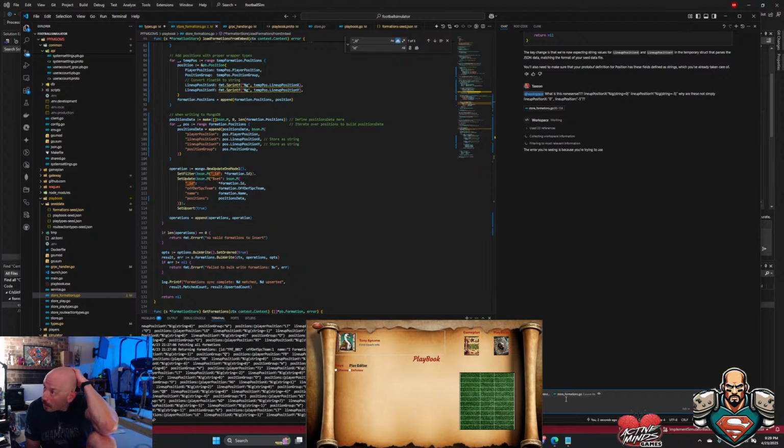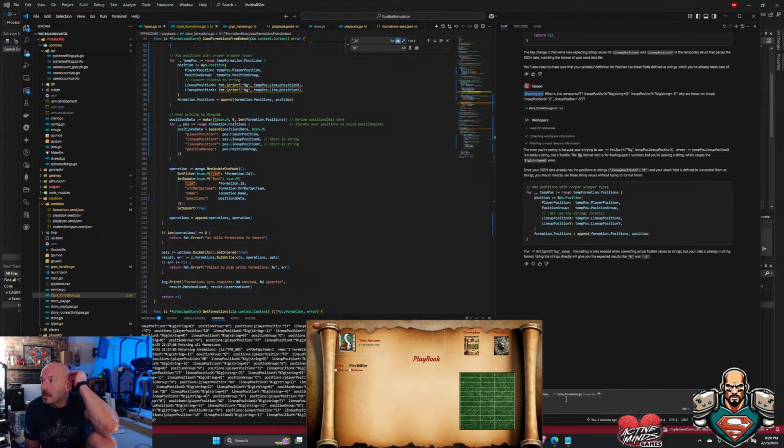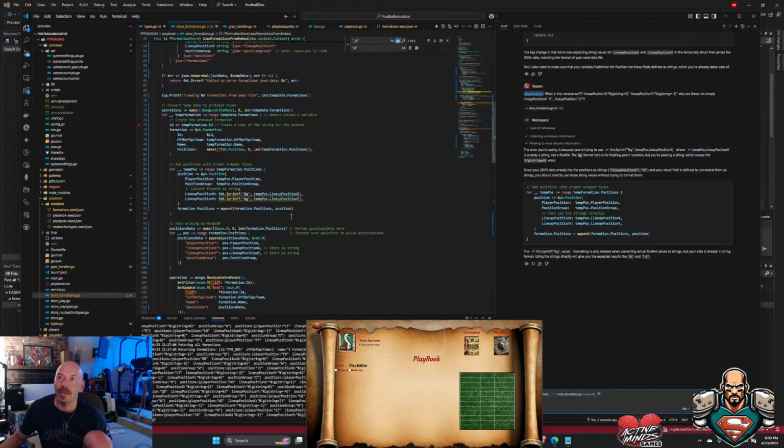So much complicated. Add positions with proper wrapper types. I don't want wrappers! Where is this? I don't even know where this is. Why is it even putting wrappers in? Add positions with proper wrapper types.